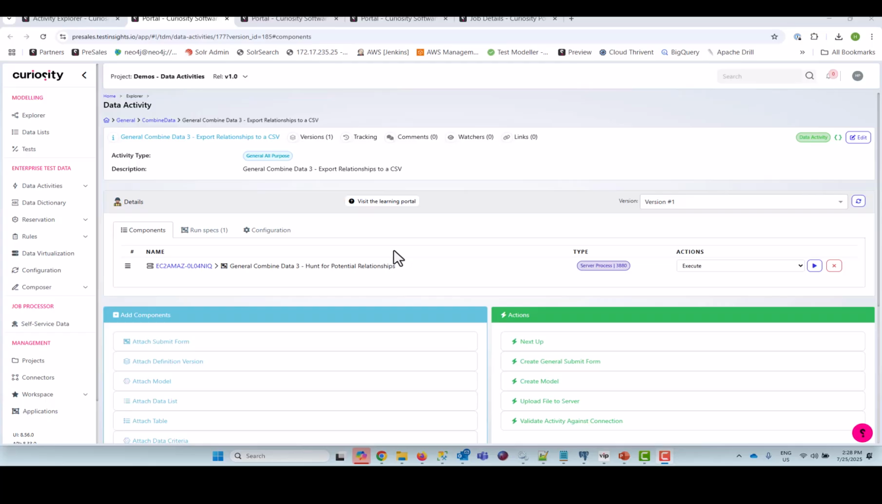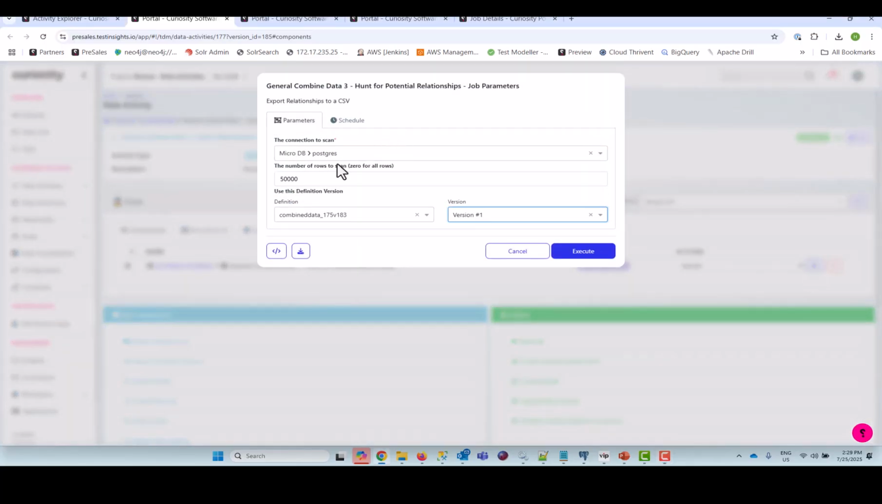So once we have the data in our central database, then we can run our standard hunting for potential relationships and also our data validation. So we'll just execute that. So we fill in the MicroDB where we've pushed the data. We're going to scan 50,000 rows looking for potential relationships, and we can fire that job off. So we'll just do that.